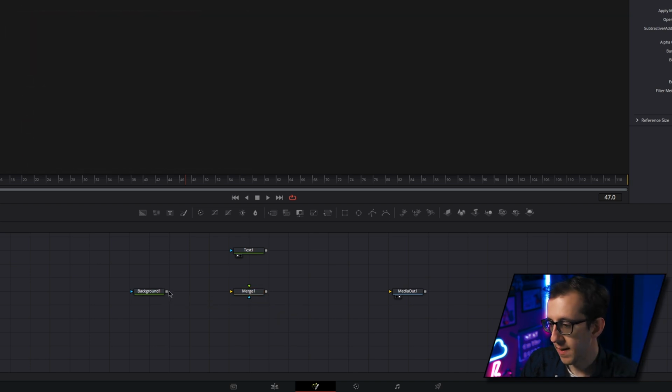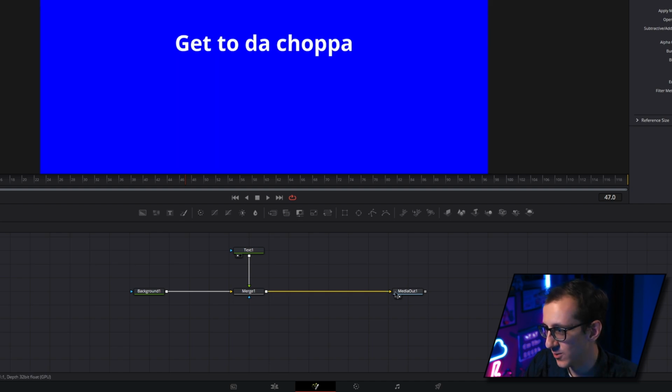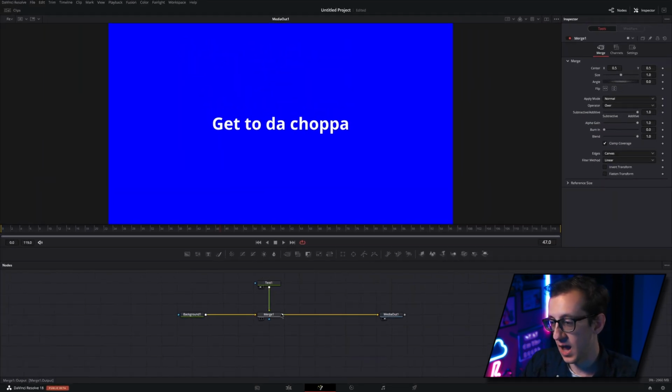So let's take our background's output and put it in the background input of the merge. And let's take our text output and put it in the foreground input of the merge. And then let's take the output of the merge and connect it to our media out. And suddenly our text is layered on top of the blue background.